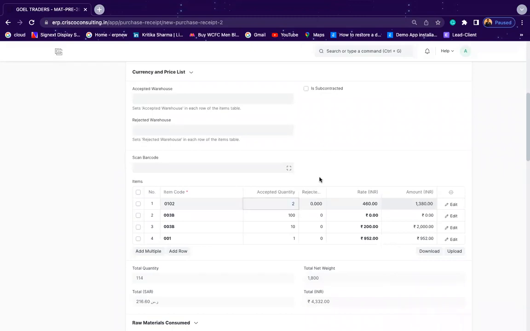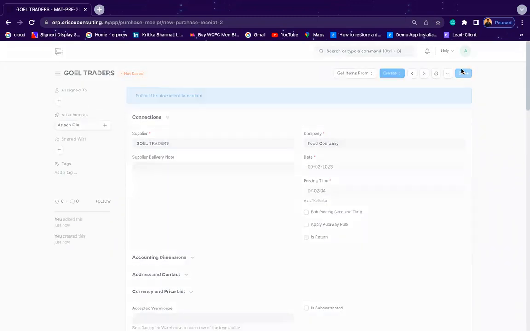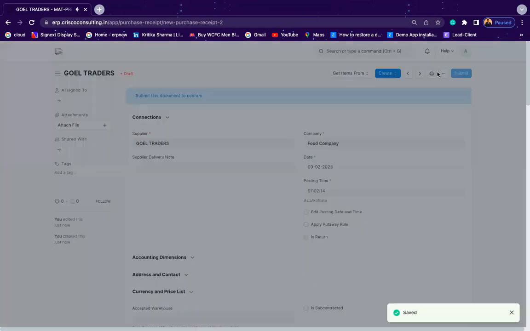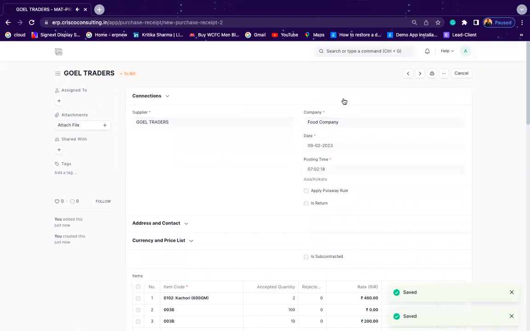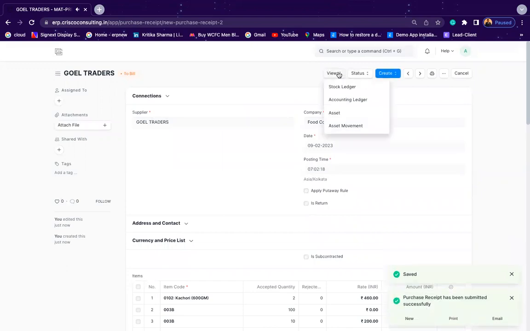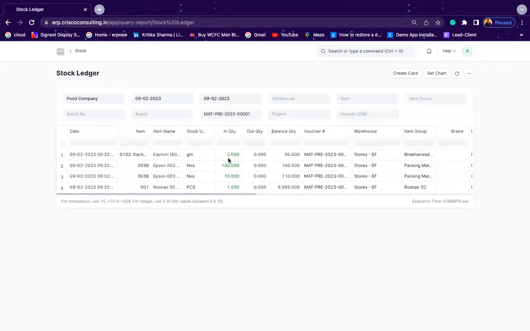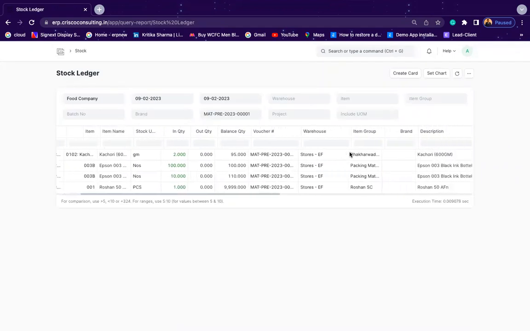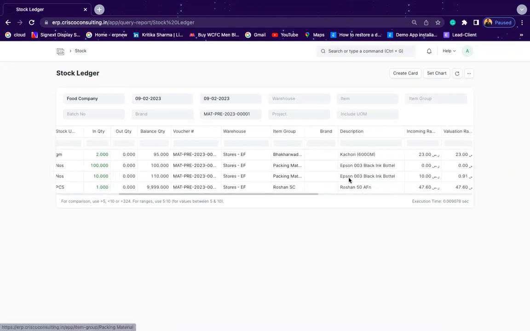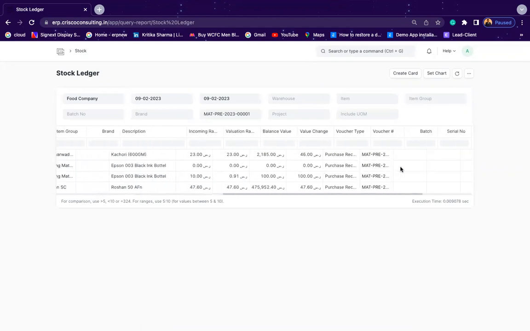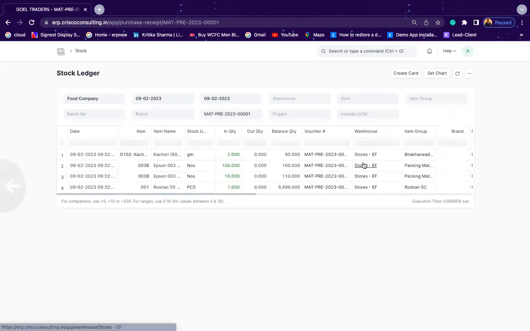I've received only two. One is pending. When I submit this, my stock is hit. I can see my stock ledger from here. I can see my accounting ledger from here. Let's say I click on my stock ledger. We'll be able to see that this much quantity has been received over here. And this is the document date, the incoming rate, everything over here. Okay, now I go back.